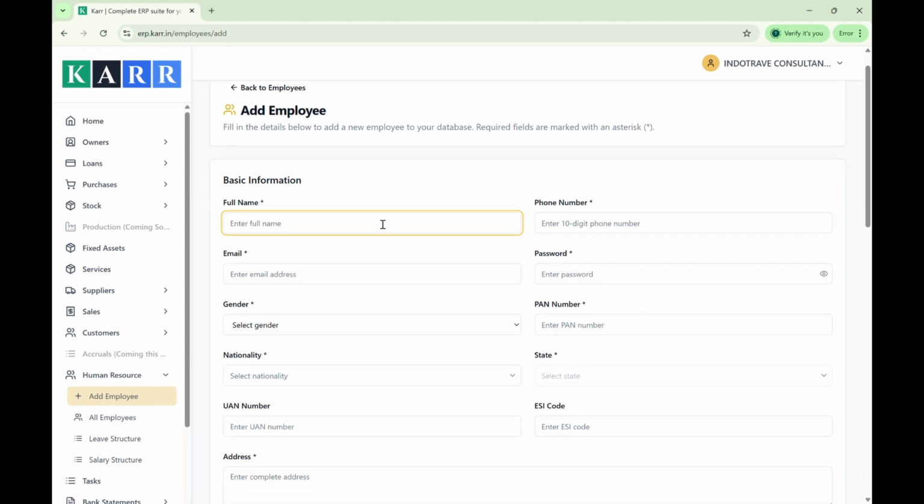Let's say we add one employee called Mr. Deepak Mishra. His phone number is, email ID is deepak at the rate our organization's domain.com. Now the password is exactly the password that you want to keep for his car dashboard.